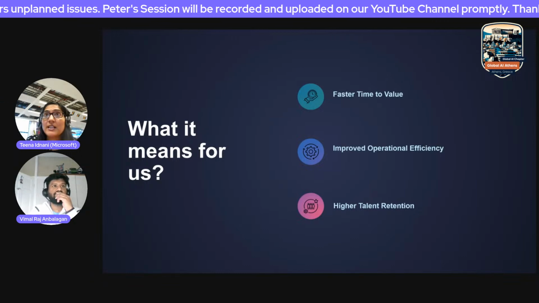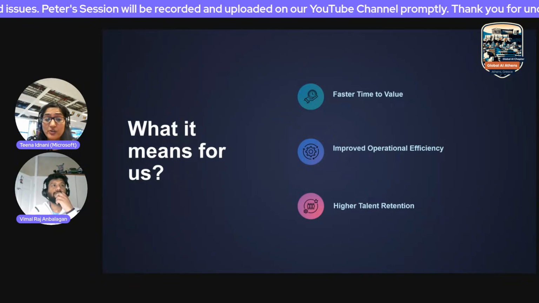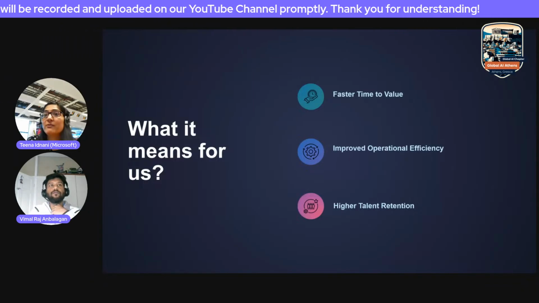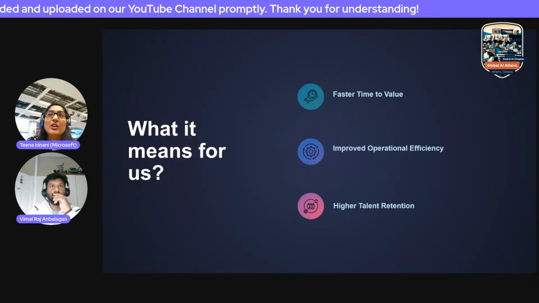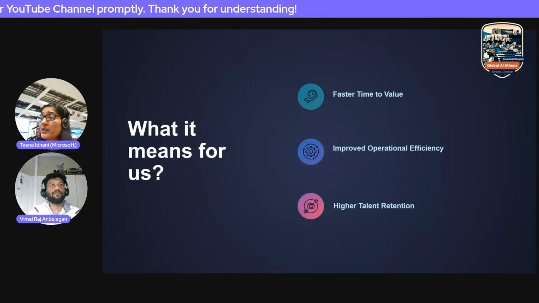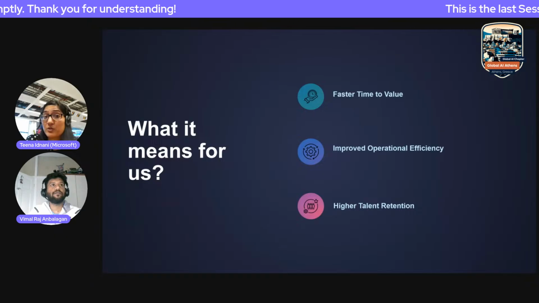So it basically means faster time to value. What I mean by that is, because you are able to do things faster, you modernize faster, you deliver faster with higher quality, less effort. In doing so, we reach our delivery milestones much sooner with more predictable outcomes. Then you have improved operational efficiency.